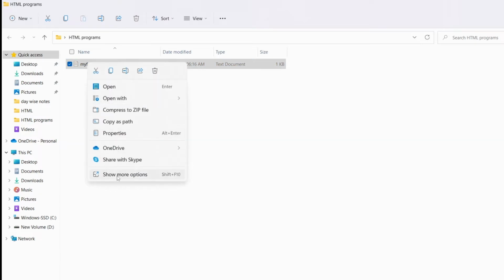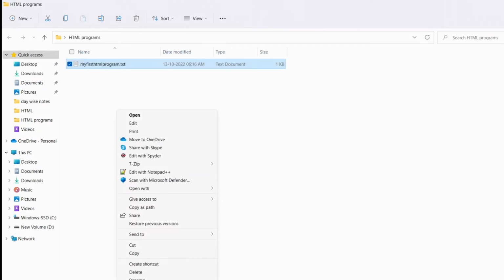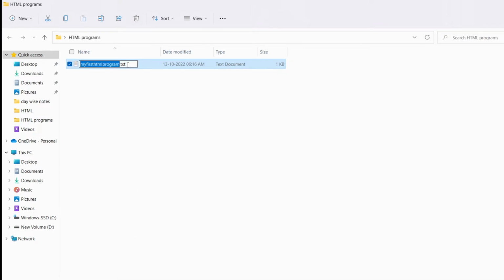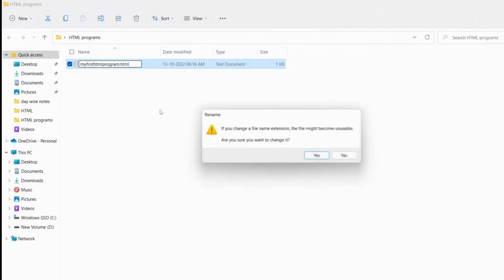You need to go to the show more options, and then you can see here rename, and I will rename it as my first HTML program only. The file name I'm not changing. Instead of the .txt, which is an extension for the text file, I'm making it as .html. So now this program will be an HTML program.